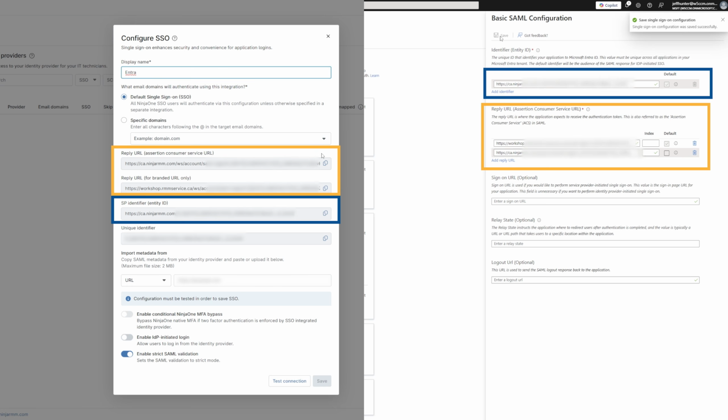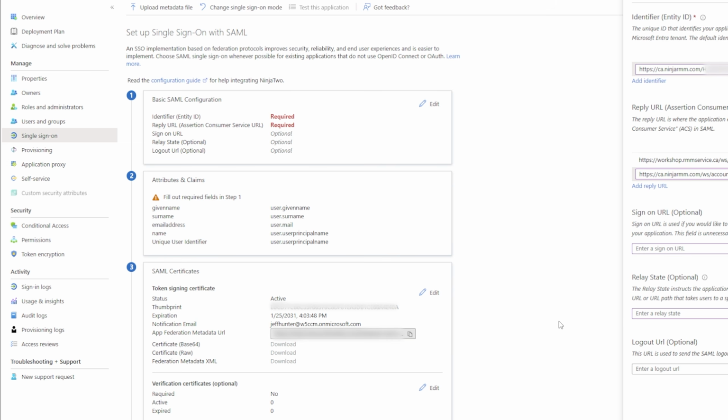Duplicate this with the reply URLs in the next section. You can enter both on separate lines, but note that the reply URL you set to be default will be the URL used when IDP-initiated logon from Entra is enabled. Click Save. Scroll down to the SAML certificate section and copy the App Federation metadata URL.